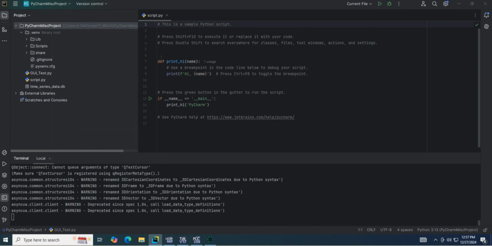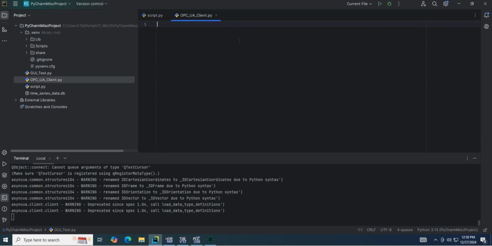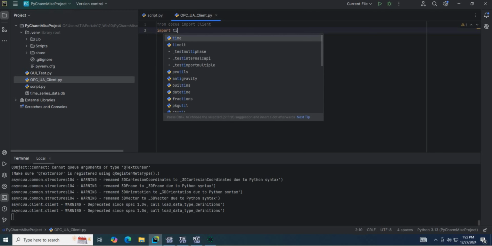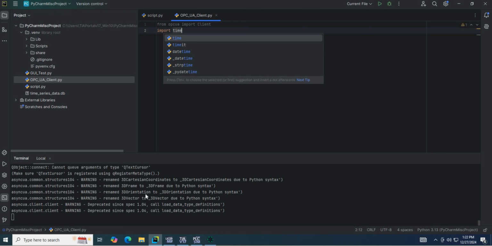Now that we have established the communication between the server and the client, we can proceed to write the first Python script that uses the OPC UA library to connect to an OPC UA server, read values from multiple nodes, and print them in a loop. Here, I am importing the client library, which allows us to connect to an OPC UA server. Also time, which will be used to introduce delays in the loop.